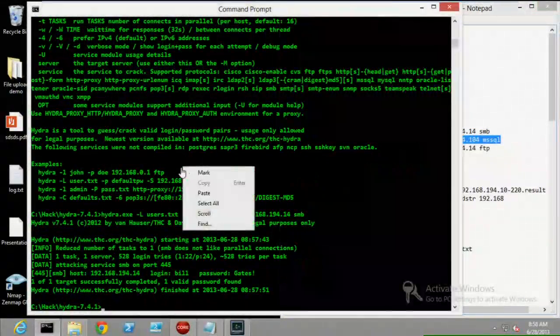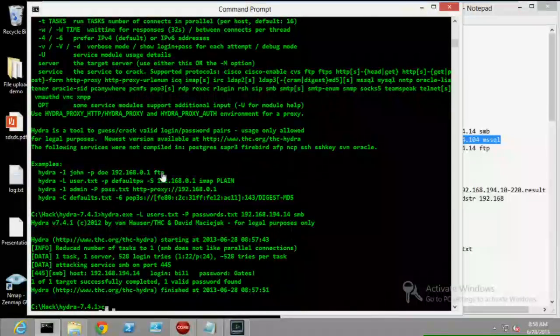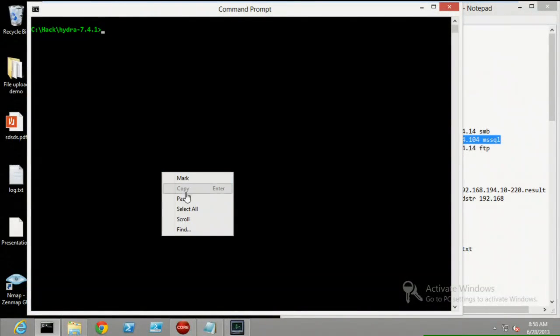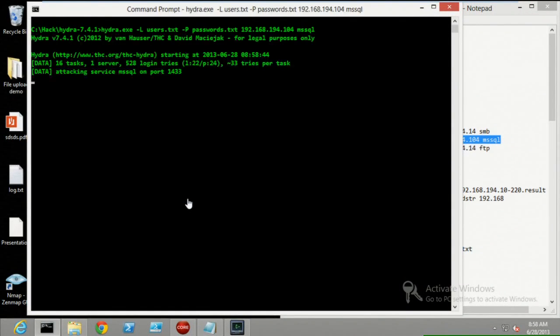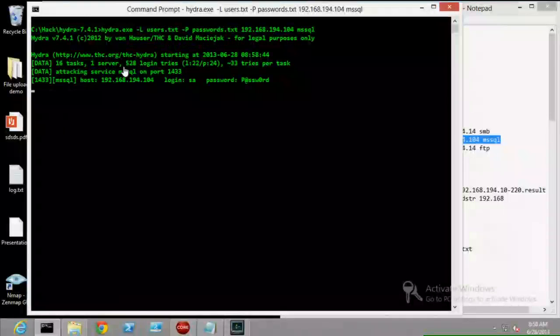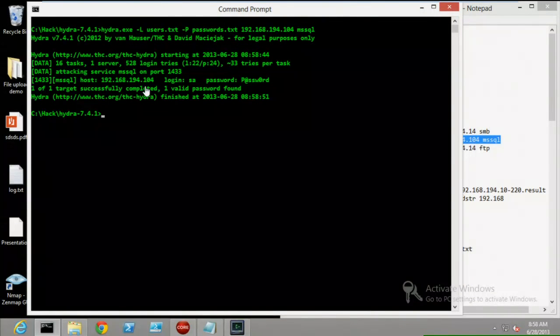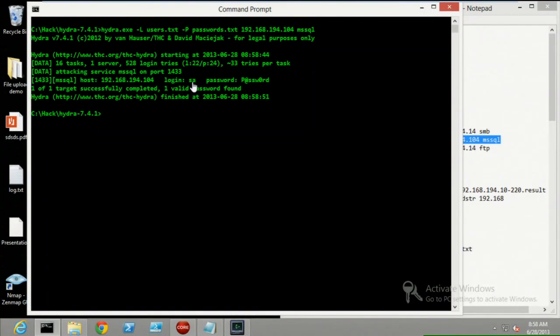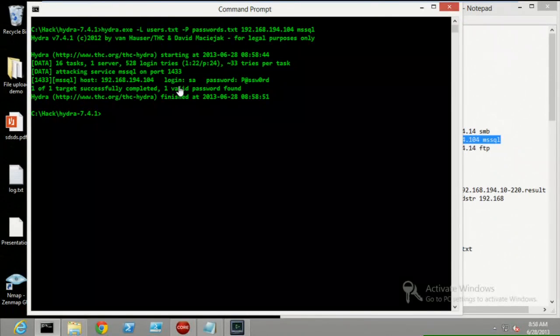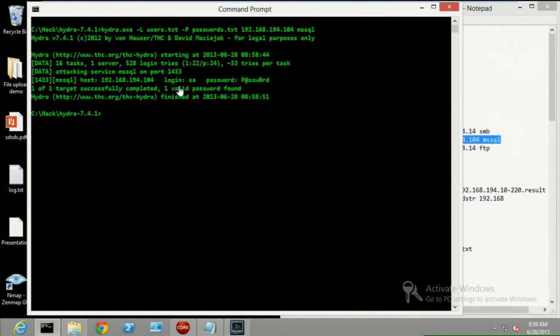And just to show you that this is not a problem in SMB, this is in any protocol. I mean, if you're supposed to be able to authenticate, then you can do it with all the others as well. So same thing using SQL. And in this case, I'm targeting the 104 machine. The password is password, and the login is SA. This is important.